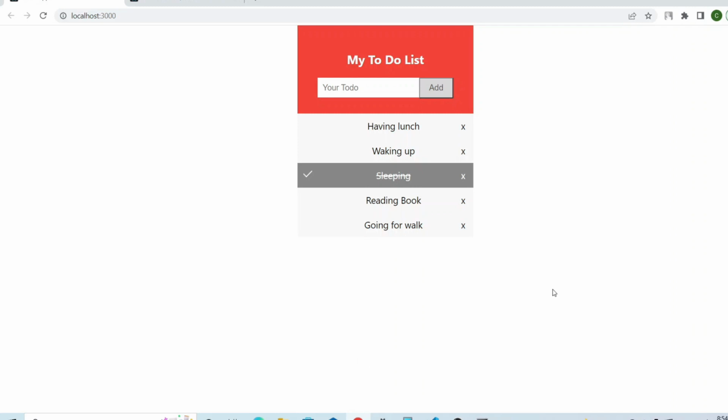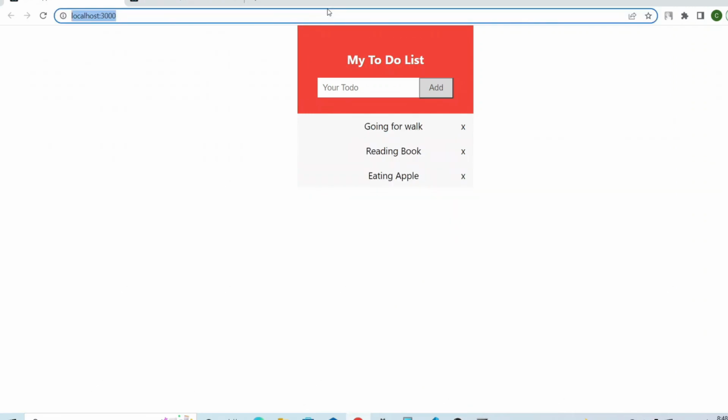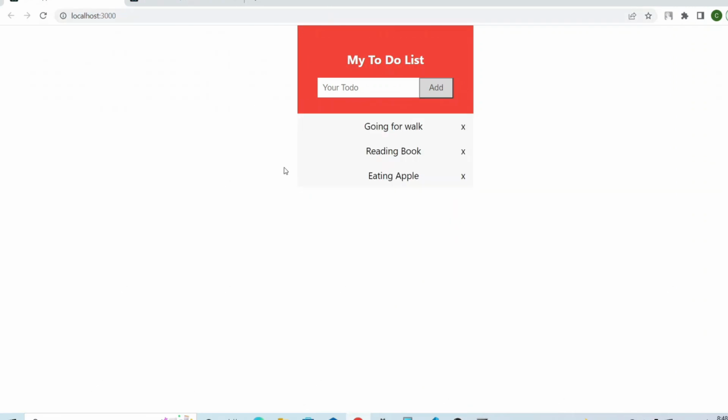I hope now you have got some basic understanding about how to work with RTK Query in a React application. I hope guys you have learned some very important concepts around Redux Toolkit and RTK Query with these two projects.